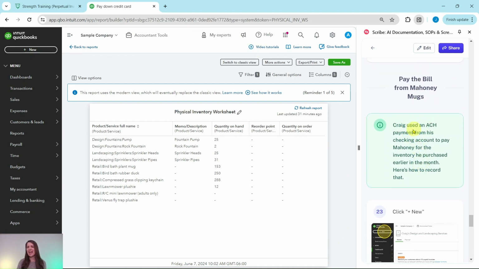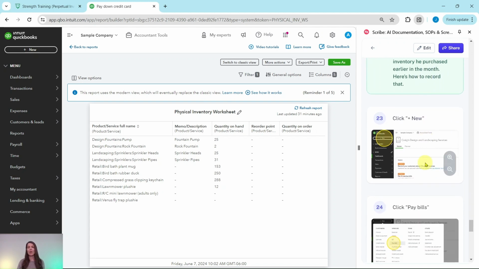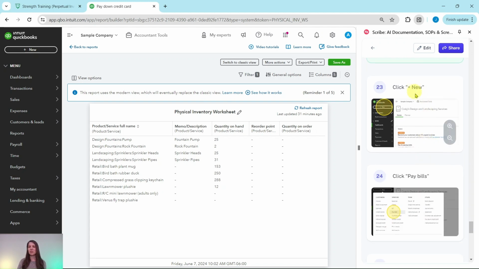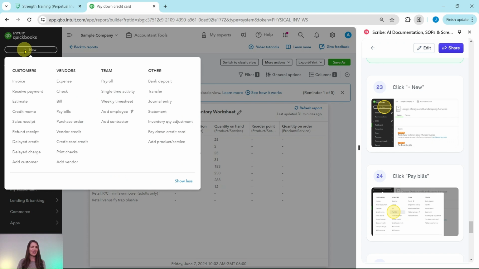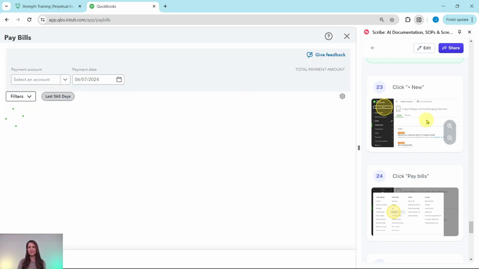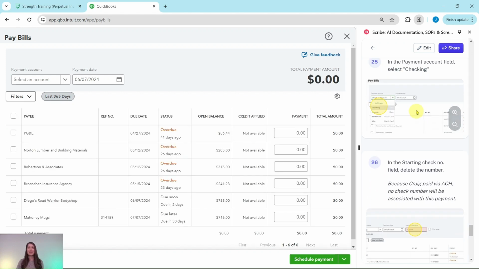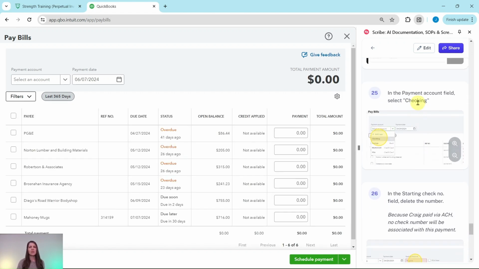Now, Craig used an ACH payment from his checking account to pay Mahoney for the inventory he purchased earlier this month. So this is how it would be recorded. We want to click on the plus new button and then select Pay Bills. So the plus new button on the top left corner, once again, click on that. And then under Vendors, you want to select Pay Bills. In the payment account field, we want to select checking. So click that down arrow, go ahead and select checking.